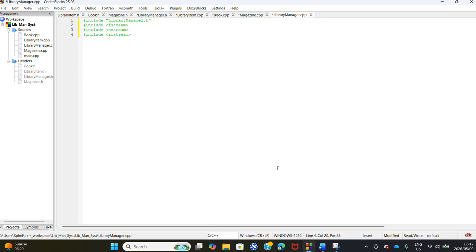Okay, so let's start off with our constructor, which is the library manager. The purpose, it creates a new library manager object. So what it does is it automatically loads existing library data from file when the program starts, and this is called when the library manager is declared in our main method. This ensures that when you run the program, you see previously added books or magazines.